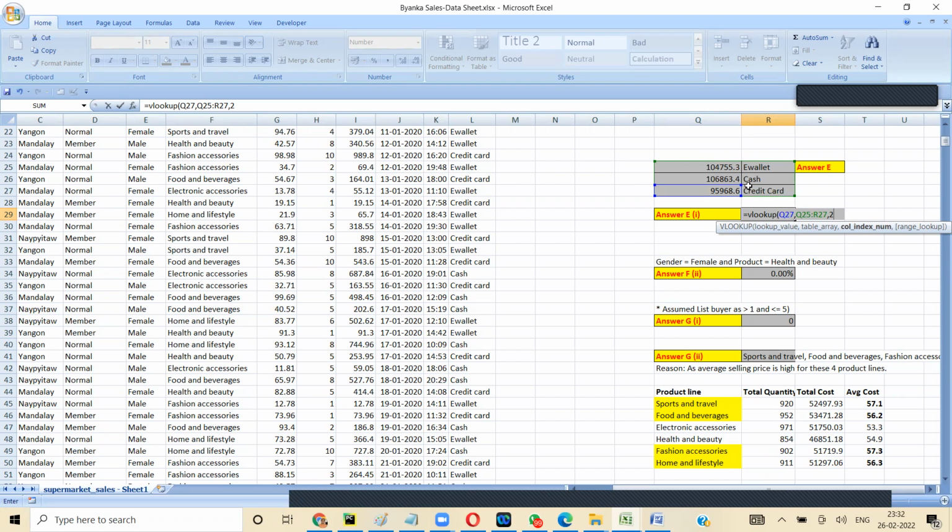The last is true or false: looking for exact match or approximate match. In this case, looking for exact match, so I'll say false. So you got credit card. I'm saying Q27, which value should I be looking for? I should be looking for 95968.6, then comma, Q25 to R27 in that table.